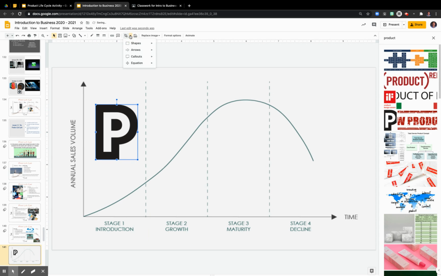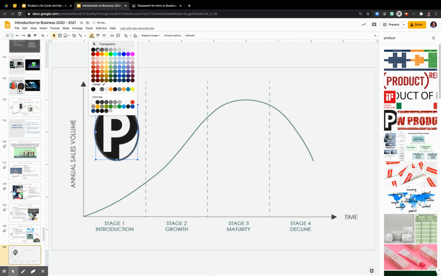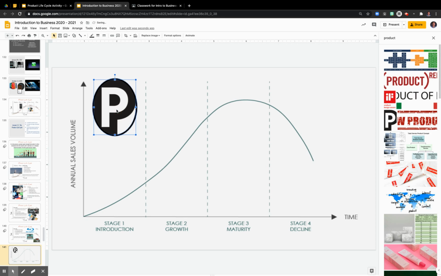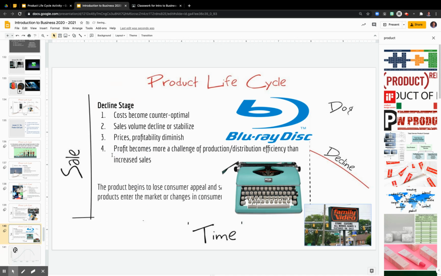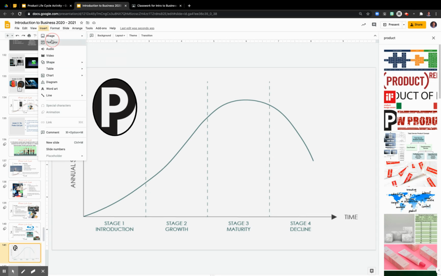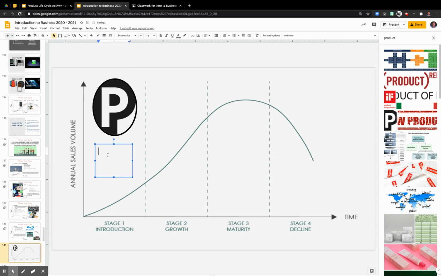Okay, and then, much like we've done before, I want to mask that image with some type of design. It doesn't necessarily have to be a circle, it could be a square, could be some shape, but we want some framework to that image. The other thing that I'm going to do is insert a little bit of text with some information to support why that specific product is in the introduction stage. And then you'll repeat that for a different product in the growth stage, maturity stage, and decline.